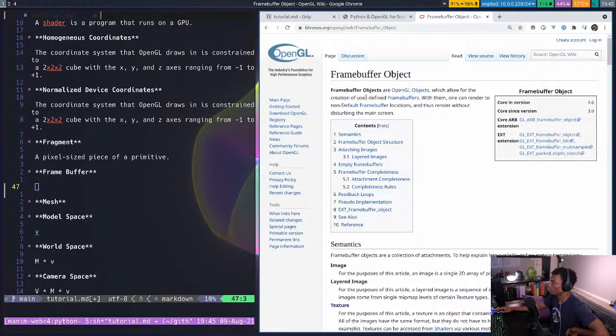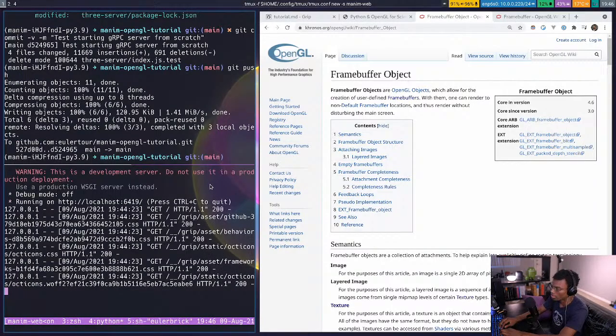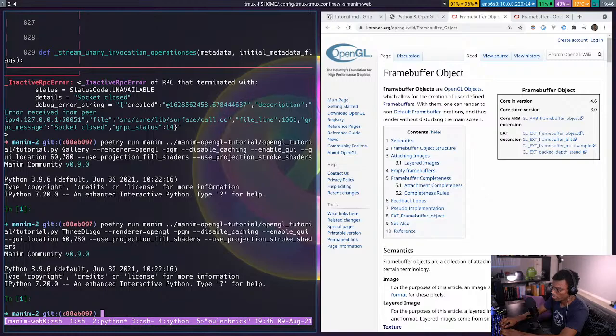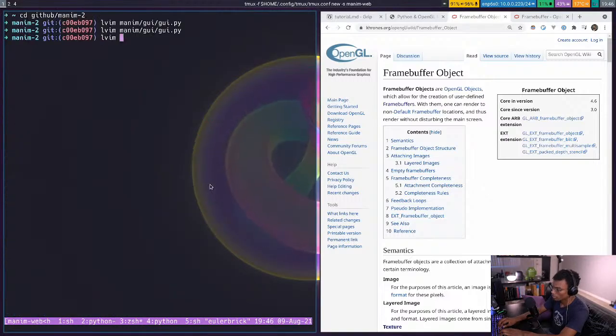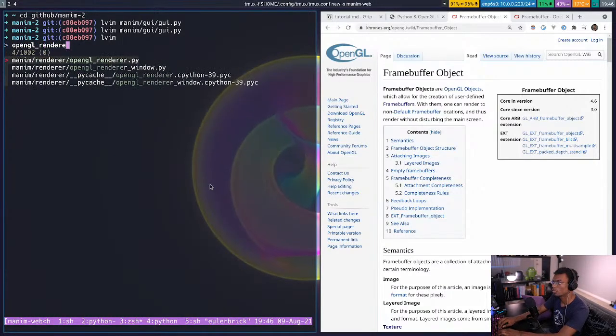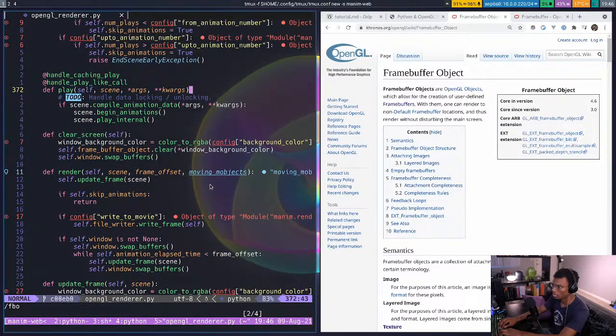Hopefully. Frame buffers let you render to non-default frame buffer locations and just render without disturbing the main screen. Yes, there are frame buffer objects, which are rendering to frame buffers. I think that's consistent with what I know from the code. OpenGL render. And there's nothing here.